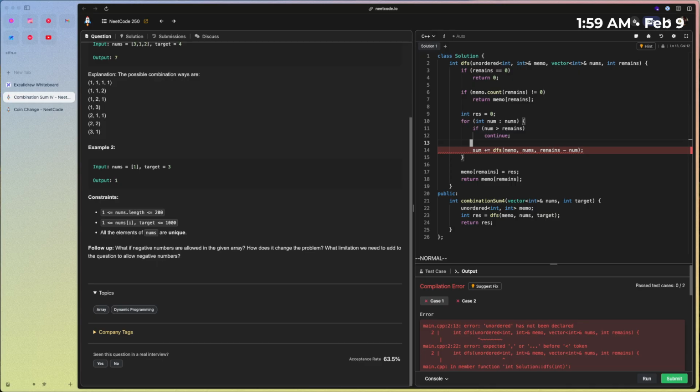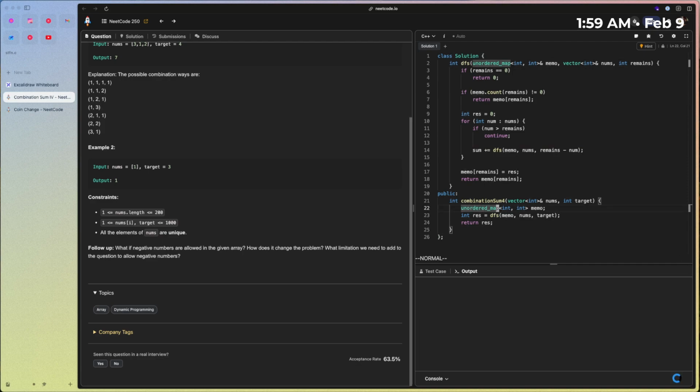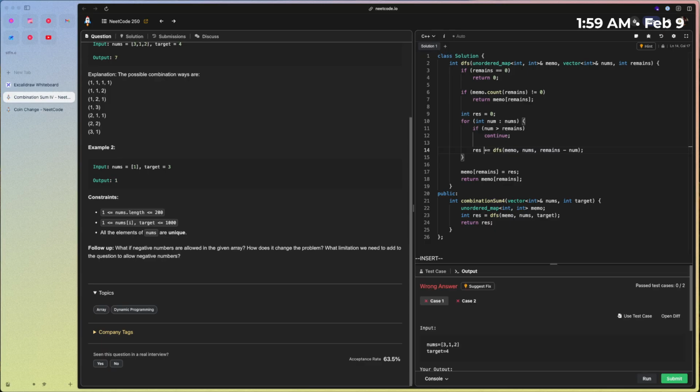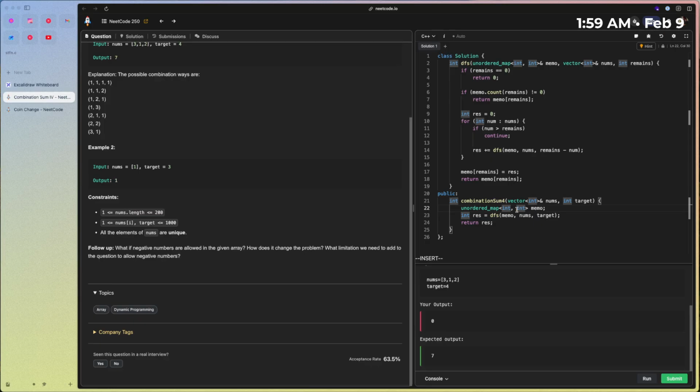What's wrong then? Oh, unordered. Unordered what, bro? What are you unordering? Unordered map. Map. There we go. Let's see. Sum was not declared in this scope. That is true. It's right. Interesting. Very interesting.